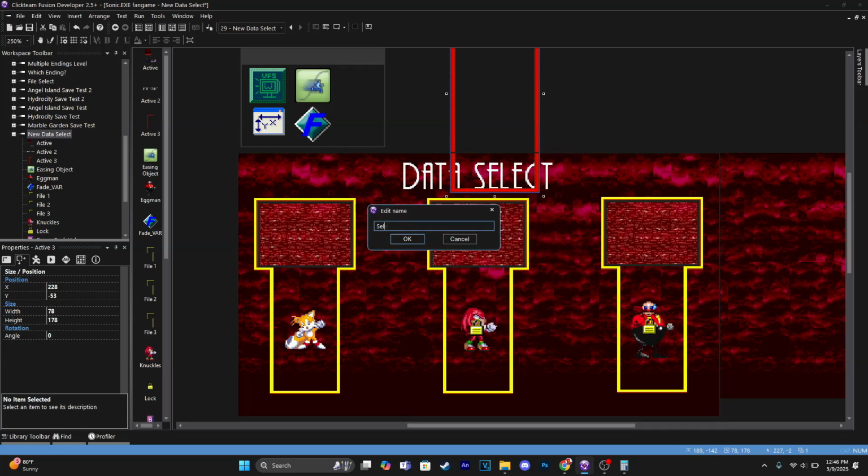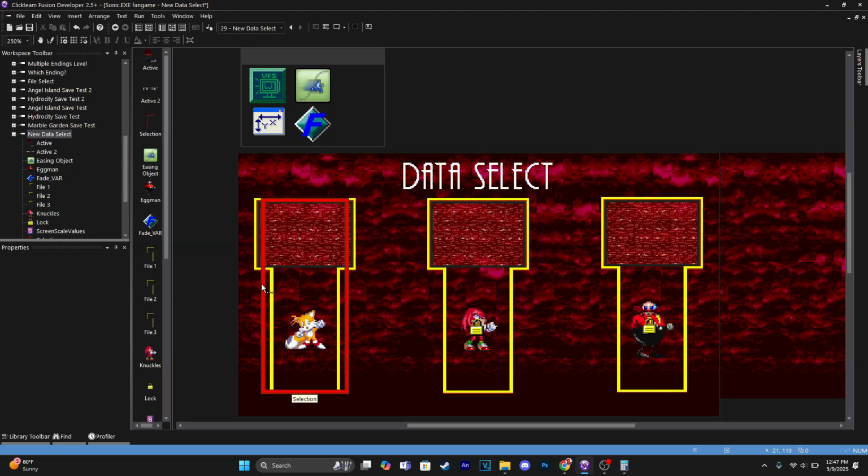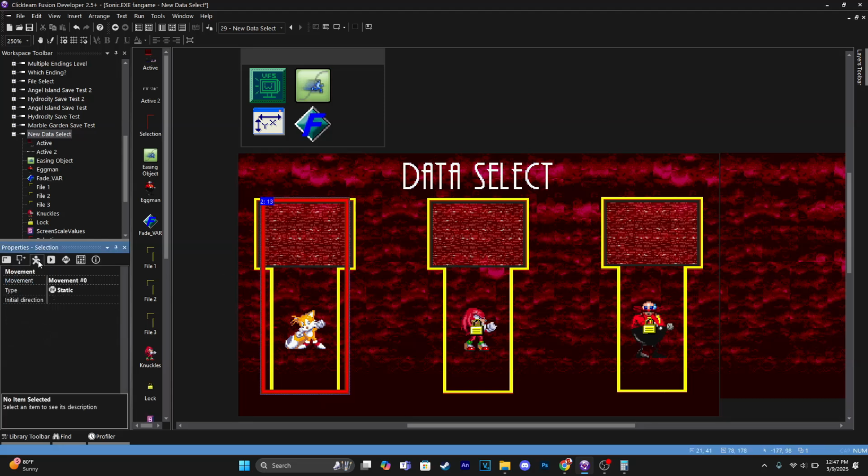We'll name this selection, and we'll drop it right here. The Y position isn't going to change, so this is the best it's going to fit. Try to center it inside the selection the best you can. So there we go. I think I can use the same X position, so it's set to 60 right now.